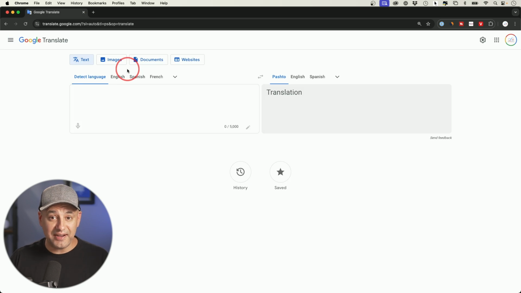Now, they recently added a lot more useful options to this Google Translate website. Before, you only had the text option and document option, but they also added images, where you could translate the text on an image, and even an entire website, which is really useful. So I'll show you exactly how this works. We'll start with text here.